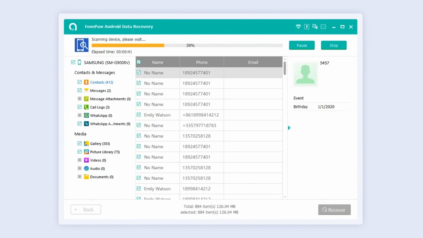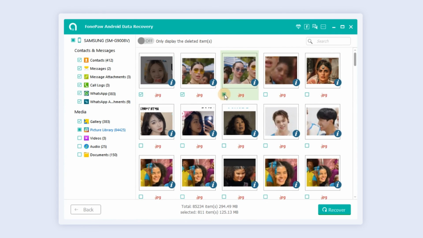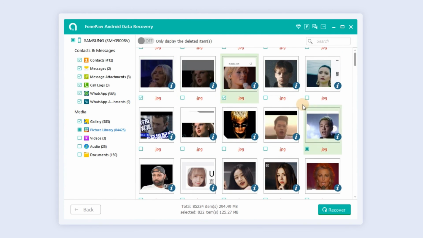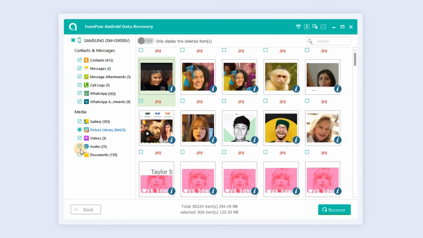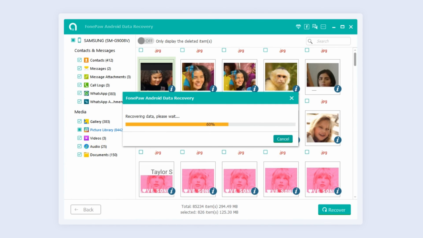When the scan is complete, recoverable data will appear. Click the operation bar on the left to select the file to be restored. Check the type you want to restore. Click Recover and select which folder to restore to after the pop-up window.